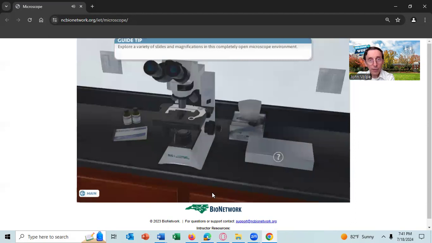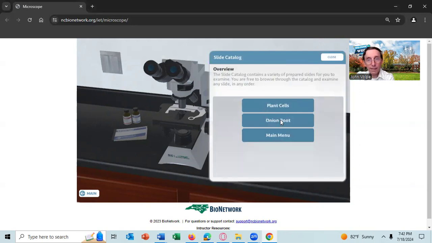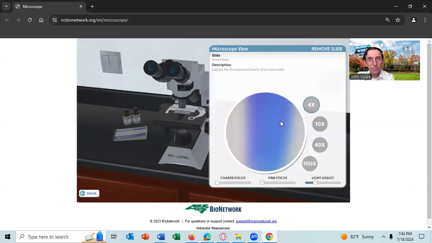And here, let me get that out of the way. Explore a variety of slides and magnification in this completely open microscope environment. So you click generally on where the question mark is. And I'm going to have you look at the plant slides, look at the onion root tip slide. I'm not sure I got an onion root tip, but I got a slide here.